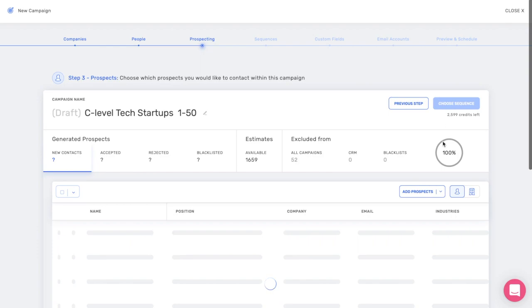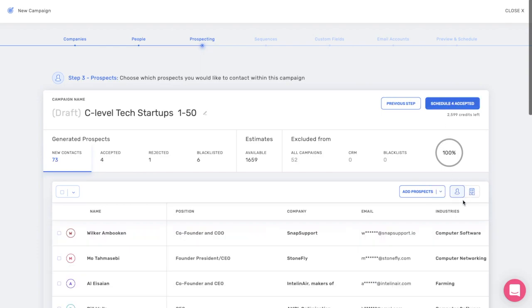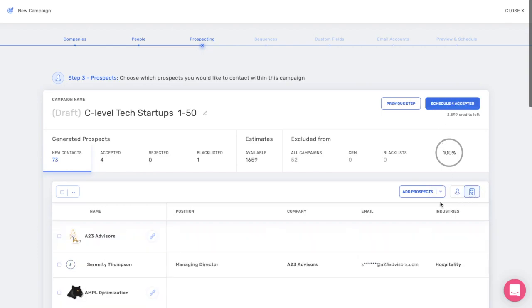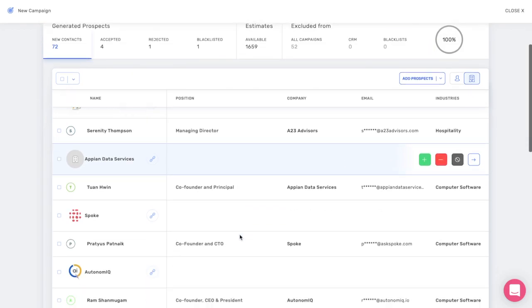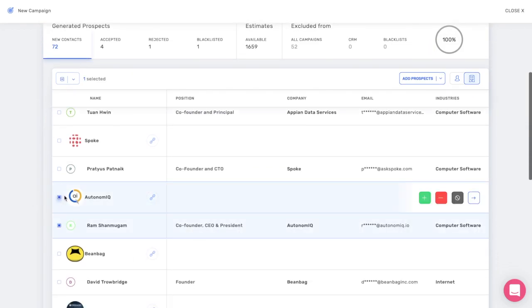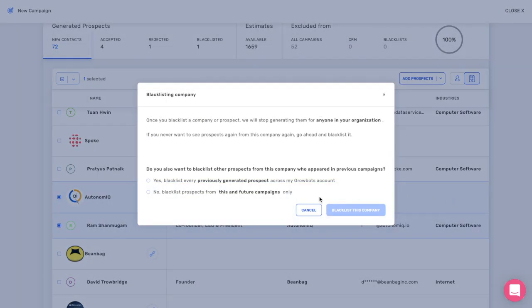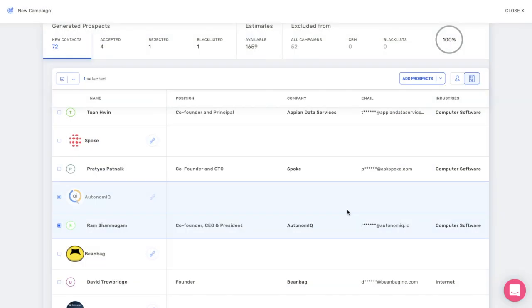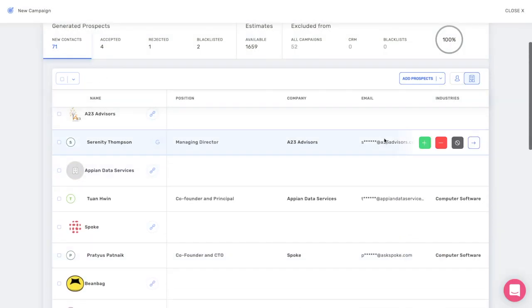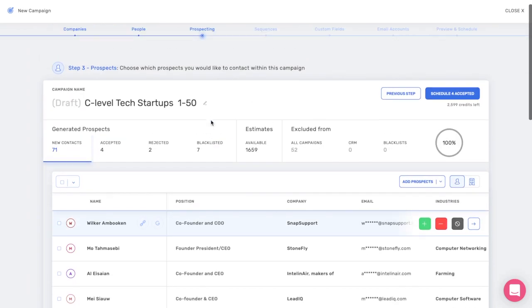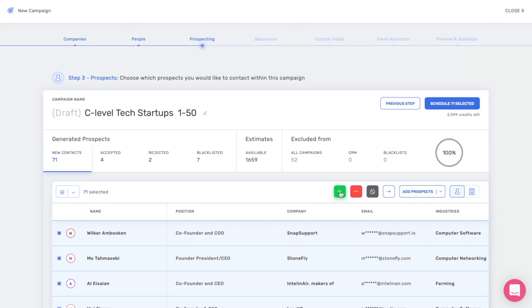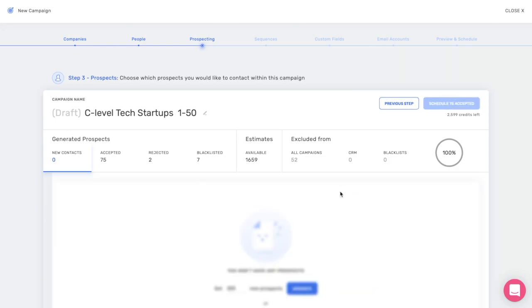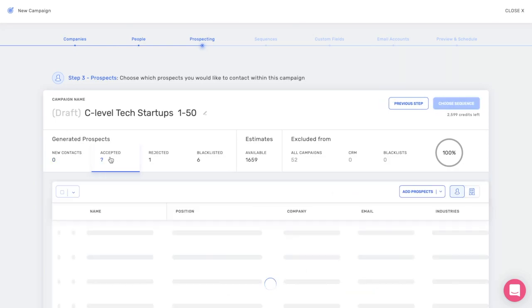Alternatively, you can switch to the company view to accept or reject all the generated prospects from this company at once, or blacklist the whole company. Accept the prospects you want in this campaign and then click Launch It. The system will then take you through the rest of the steps.